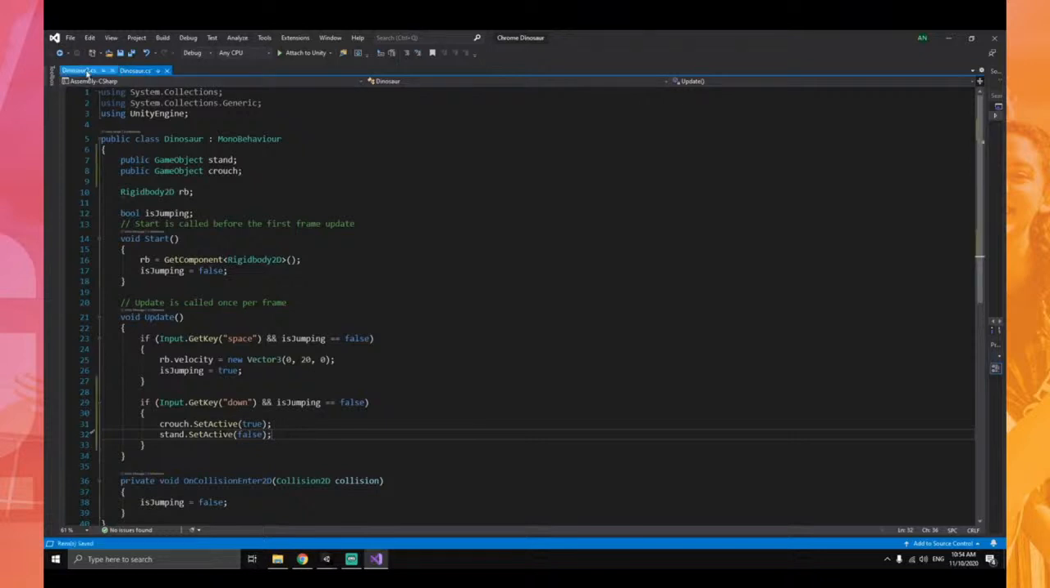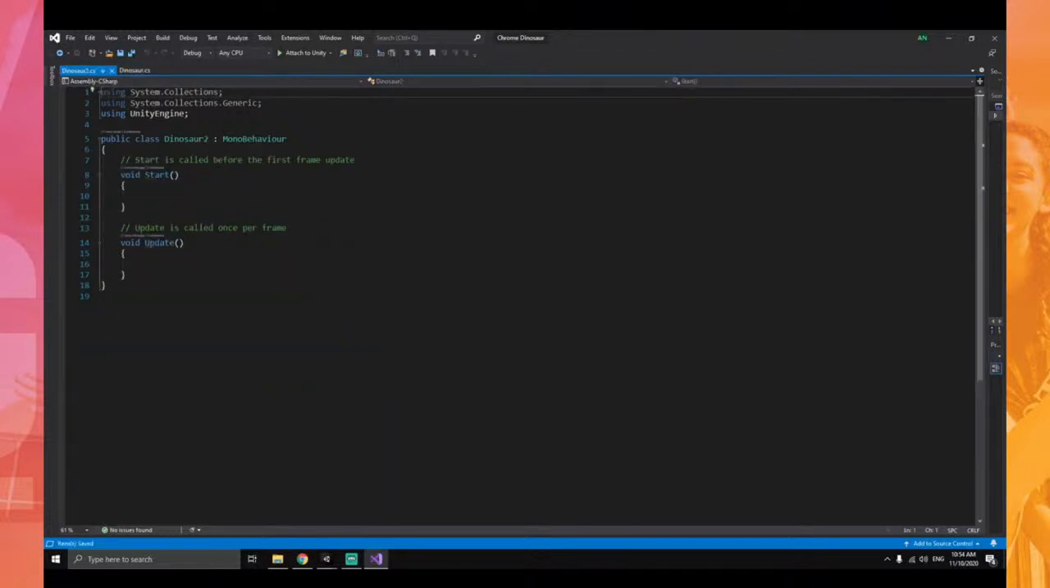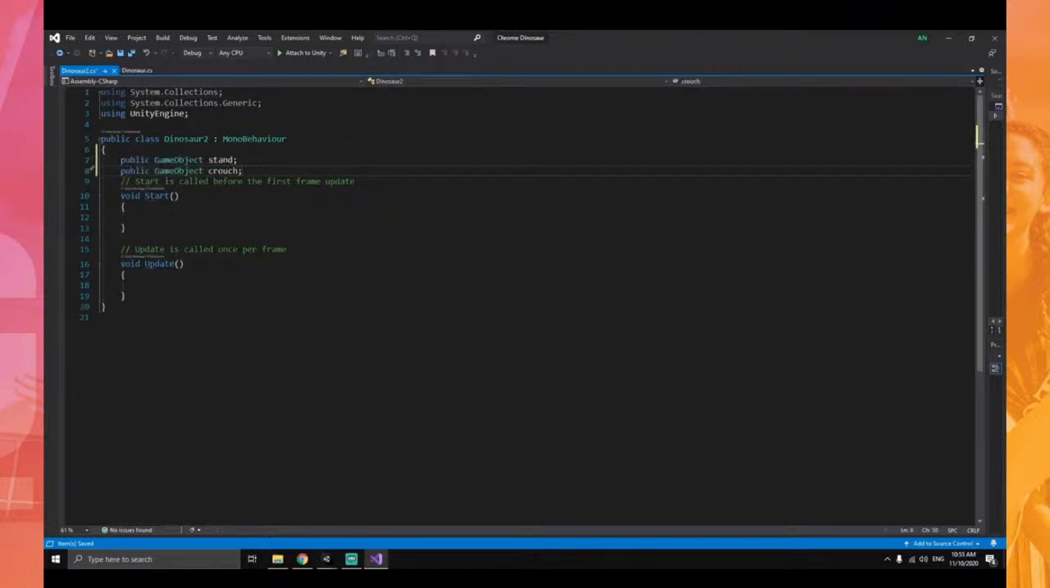Let's save. And now let's go to the dinosaur 2 script. Here in the dinosaur 2 script, we have to declare the variables too. And in the update method, let's add the next code. Notice that I have put GetKeyUp instead of GetKey. This means that when we stop holding the down key, then this will happen. That means that the dinosaur object will be visible and the dinosaur 2 object will be invisible.